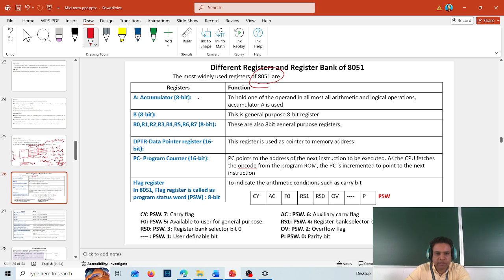Among them, this register A is there. The name of this register is A. A means accumulator. The full form is accumulator. This is an 8-bit register, and it is a very important register. We'll see that this register is used to store the final result of your arithmetic or logical operation.